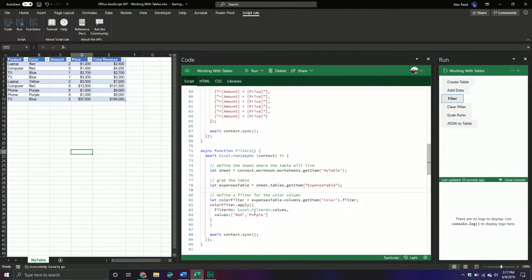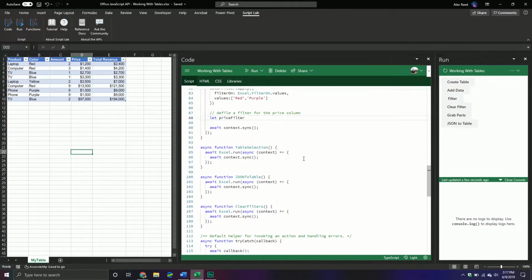So that's setting one filter. You can have multiple filters applied to a single table. It would just represent a different column. So maybe I want to filter on the colors, and I also want to filter on the price. So define a filter for the, I don't know, price column. We'll do that. And so we'll say let priceFilter, I'm going to scroll down a little bit, equal the expensesTable.